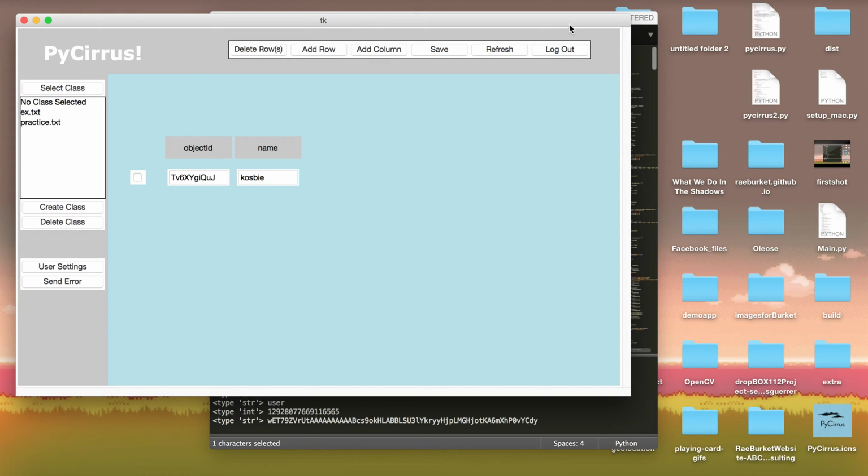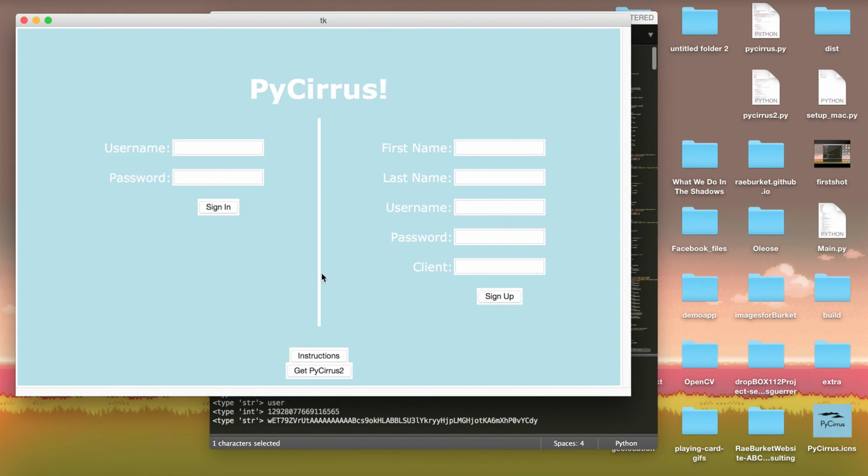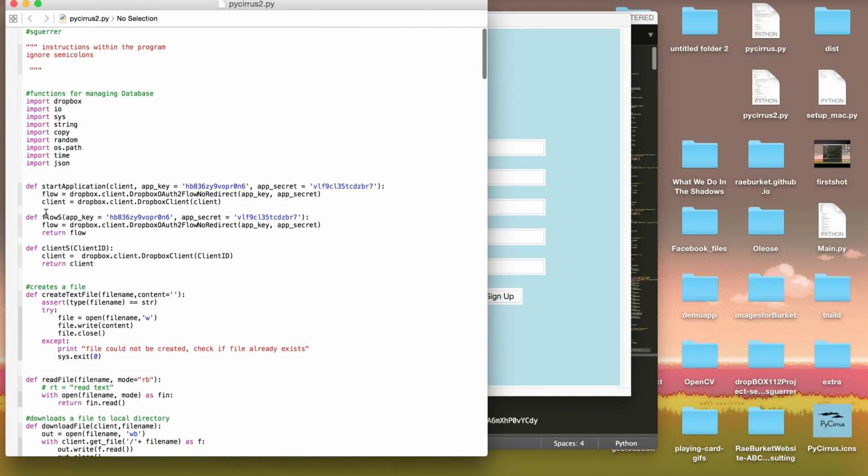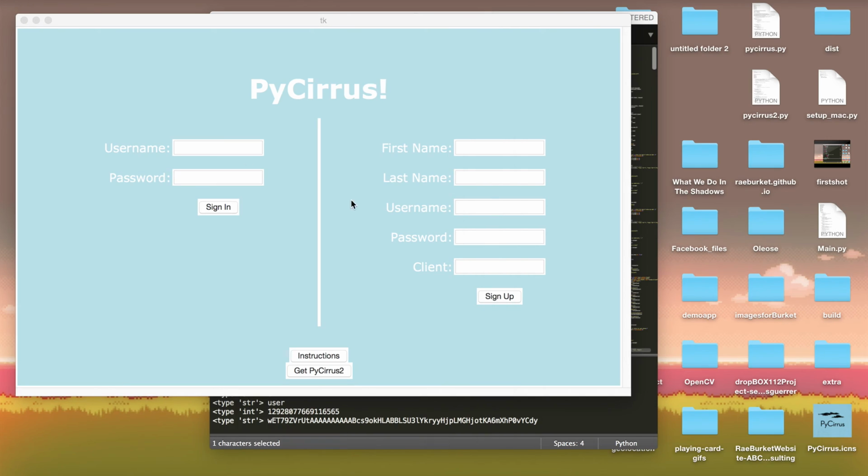Yep, and this is my 112 project, and the module allows you to do all these basic functions, but in easy to use code so that you can implement it into your own projects.